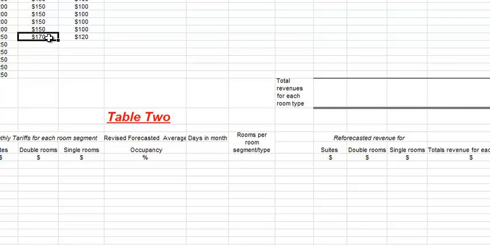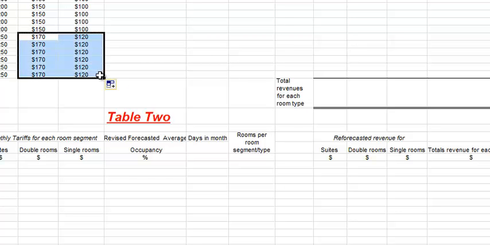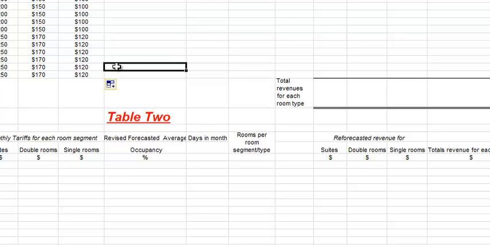So I want to copy both of them down to December. Voila. That's the first step you need to do.